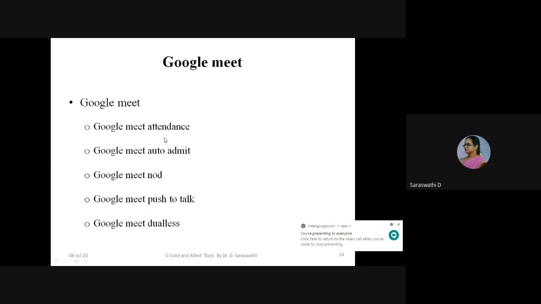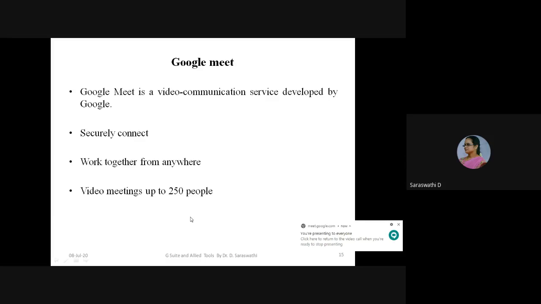Next, we are going to see Google Meet. In this Google Meet, I'm going to teach you Google Meet attendance, how to take the Google Meet attendance, Google Meet auto admit, Google Meet push to talk, and Google Meet to-do list. So first, let's discuss what is meant by Google Meet.